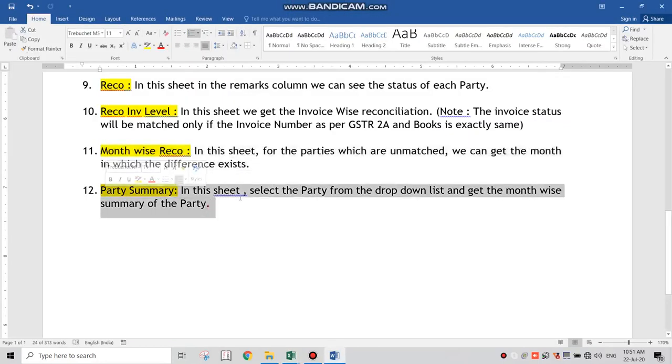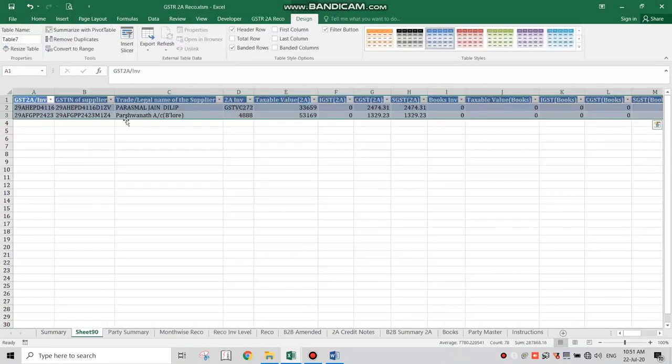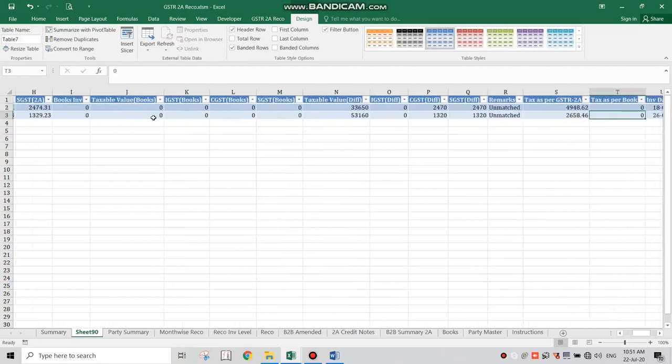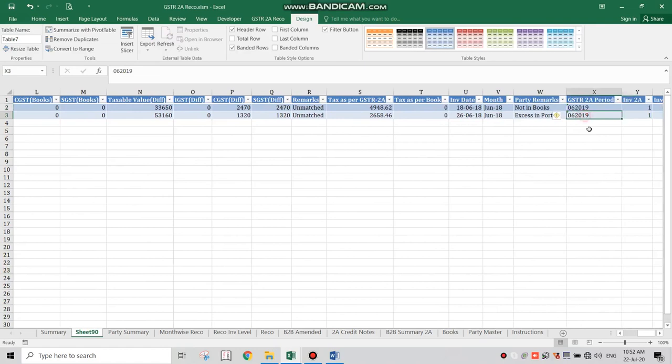Next, we have Party Summary. So let us go to this sheet. Now this sheet gives the month-wise reconciliation of every party. Here, I am able to see there is something called June 2018. We are doing the reconciliation of 1920, but we have June 2018. So let us see, there are these two parties. The invoice dates of these two parties are 26/6/2018 and 18/6/2018. Now they have uploaded it in 06/2019. That means these parties have uploaded the 2018 invoices in June 2019.